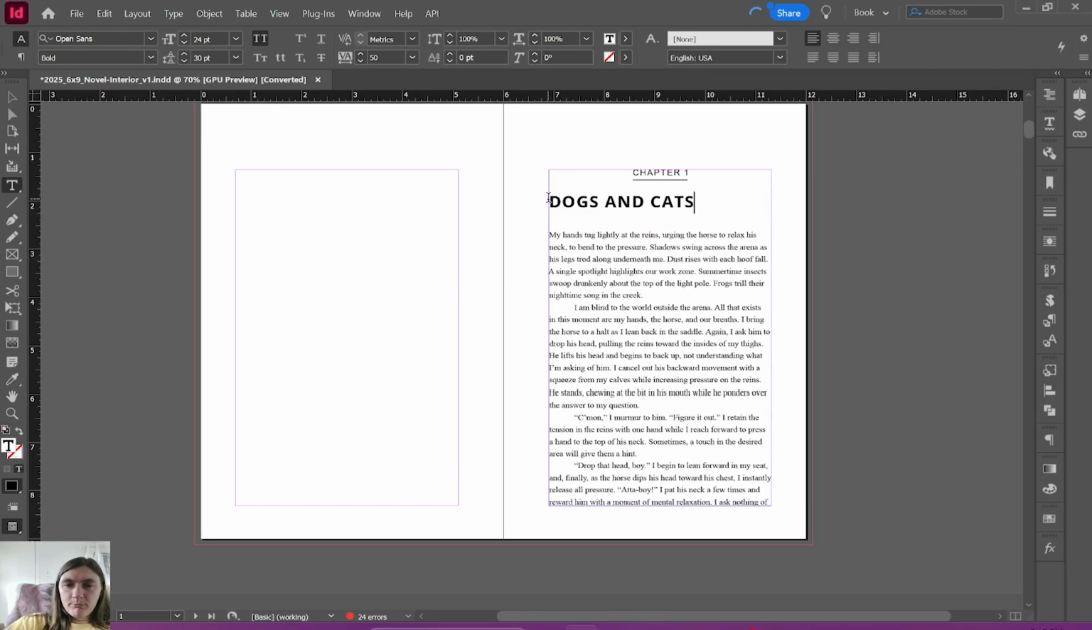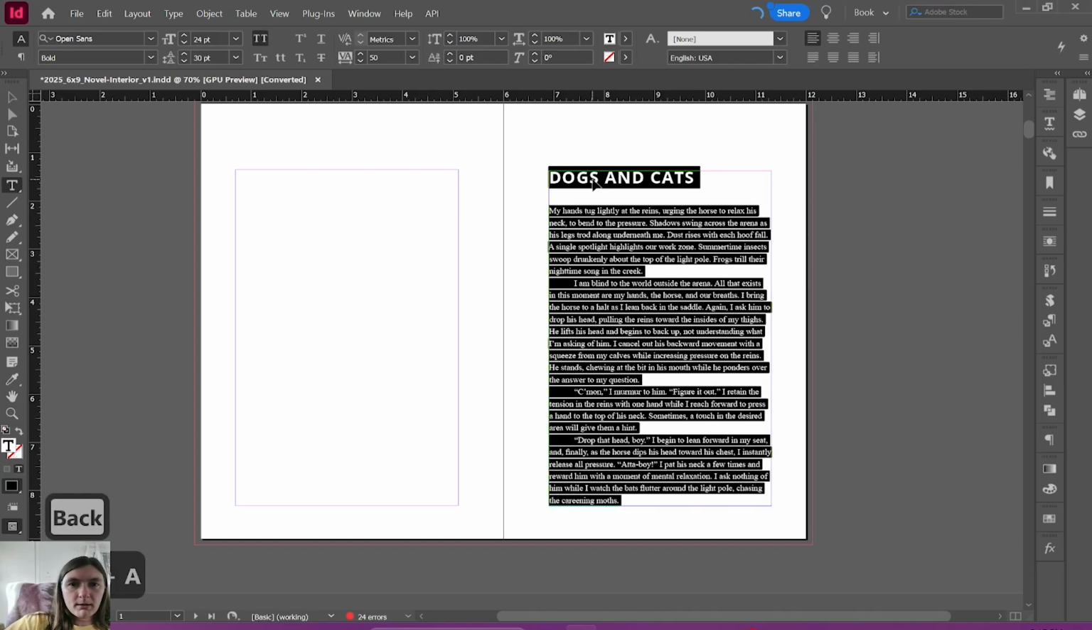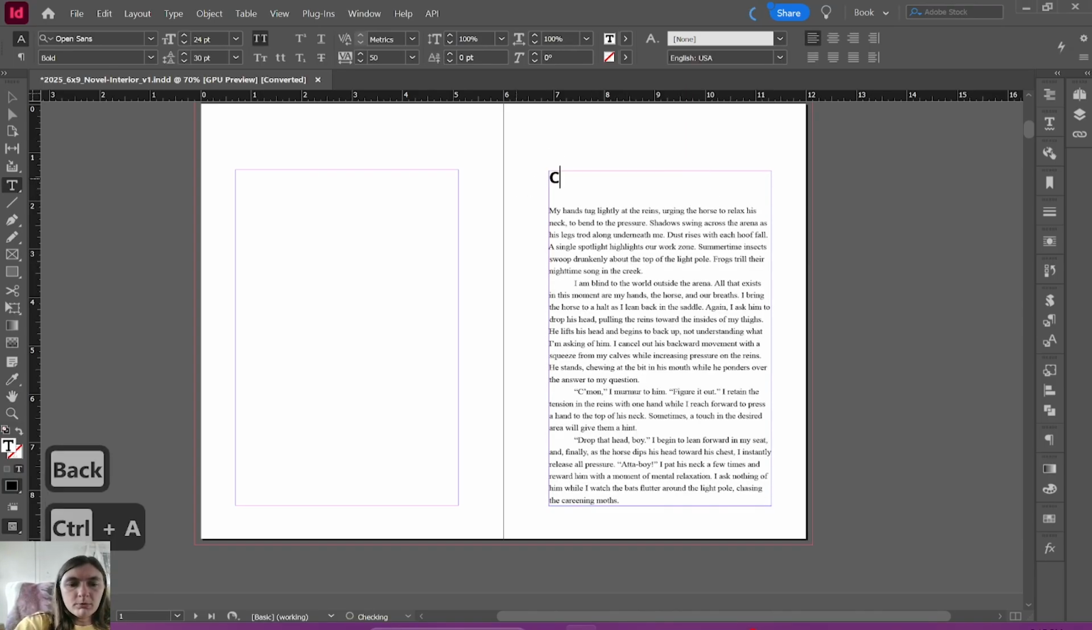Now let's say I don't want to utilize this style at all. What are we going to do? So I'm going to go ahead and get rid of that and change this back to chapter 1.